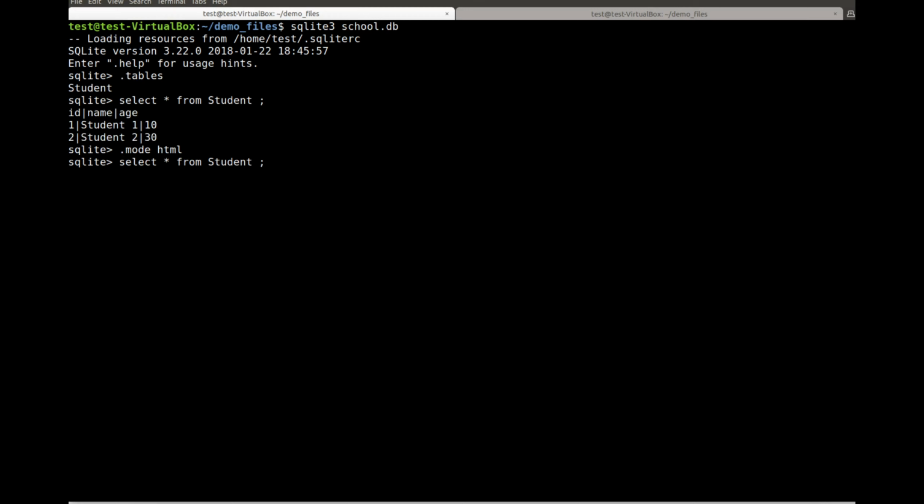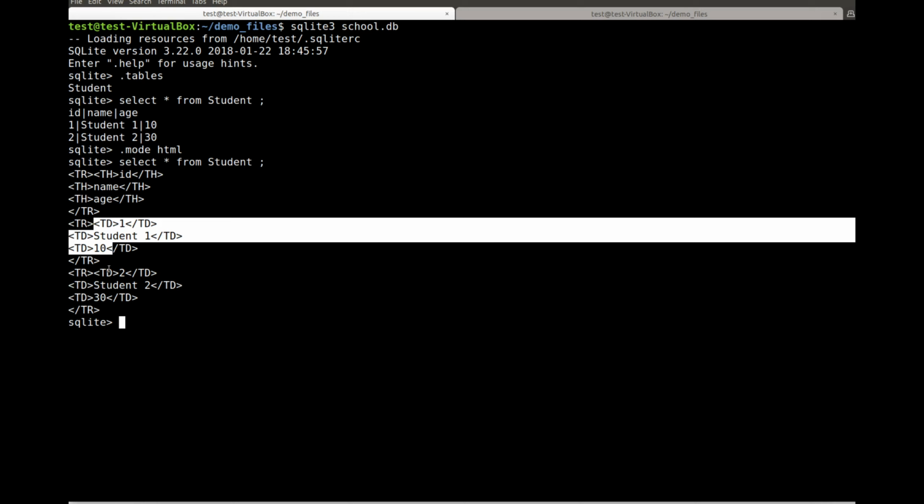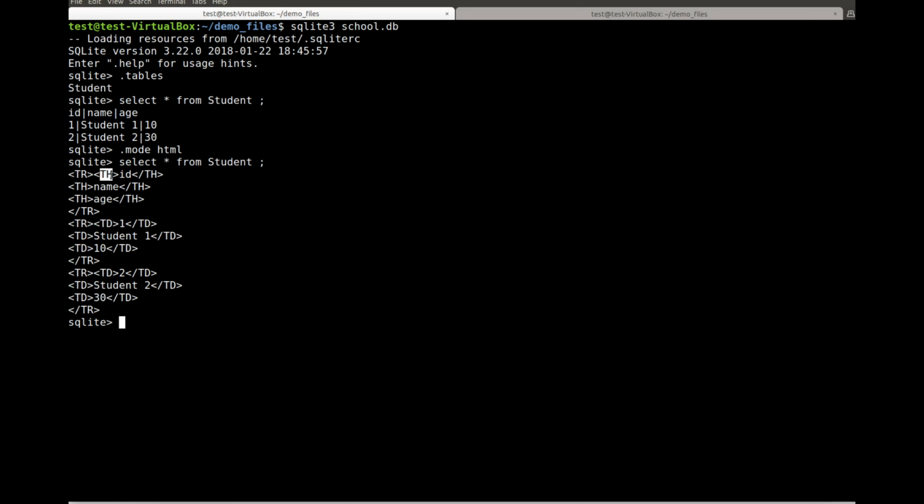Once the mode is set to HTML, data is going to be displayed in a near tabular form. For those of you who are familiar with HTML, you understand this is how the table is created. For the rest of you, HTML is a markup language, so you'll see tags here. This stands for table row, and here we have table header showing all the 3 column names, ID, name and age. And then you have the actual data appear in 2 rows. TD stands for table data, TH stands for table header, TR stands for table row.